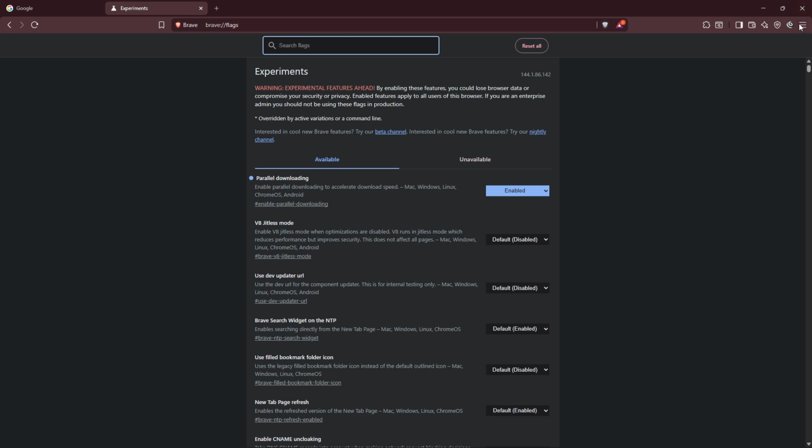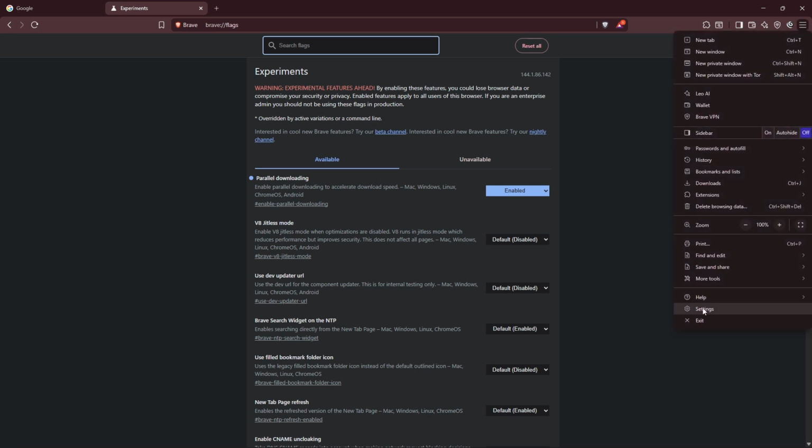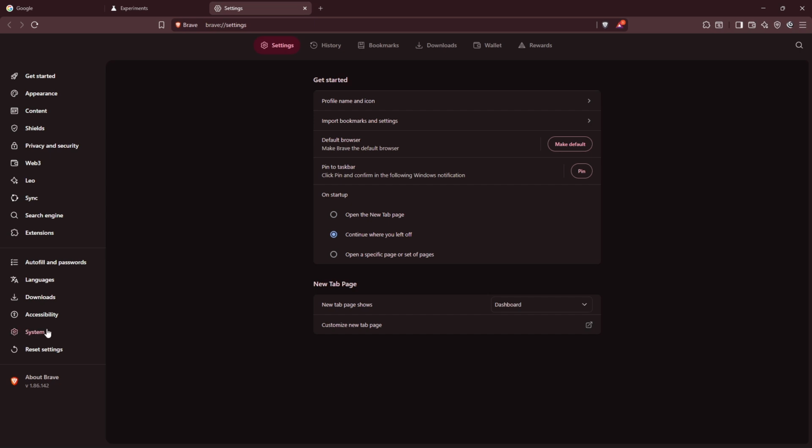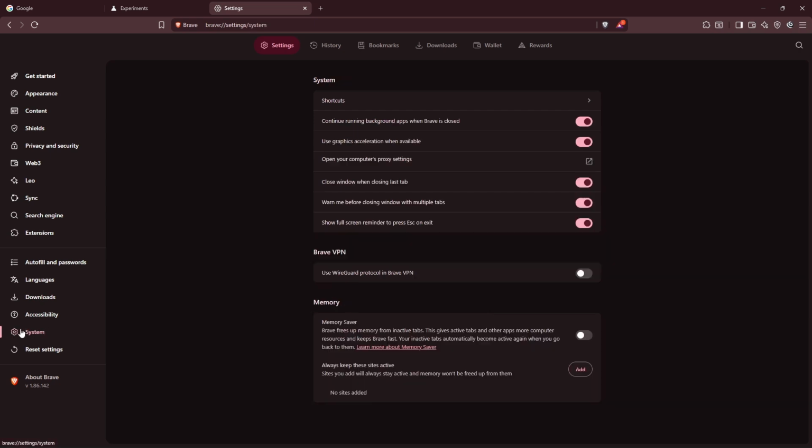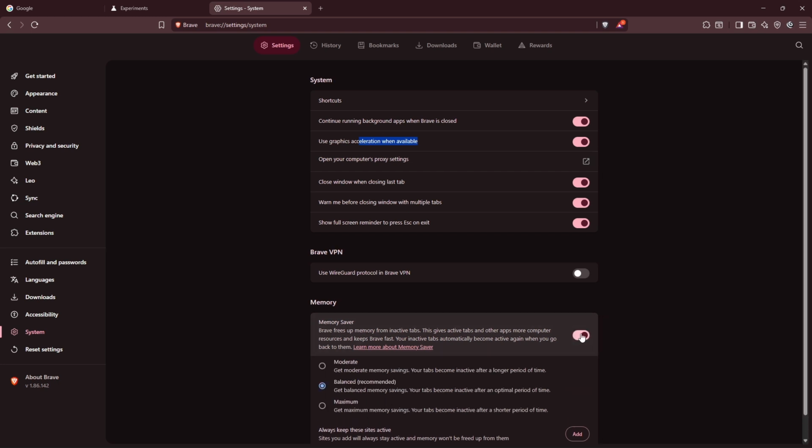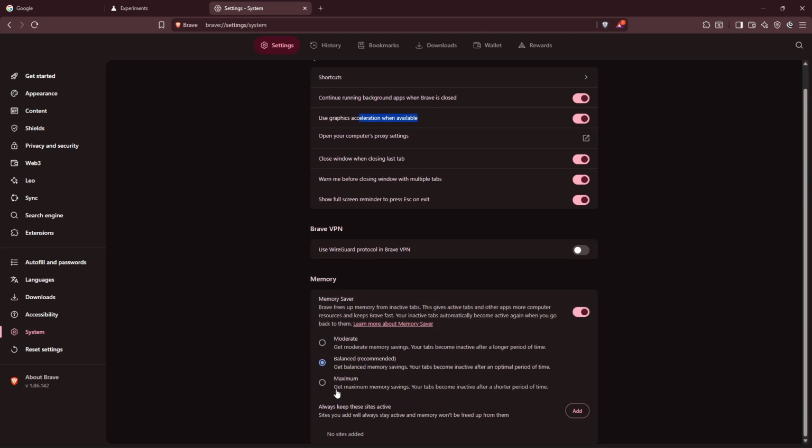Now, another option that you could try is to select the three lines over here at the top right, and you will have the settings down below, and you will have the system on the left side of the screen. And from here, make sure you have the use graphics accelerator when available. And now turn this off. Continue running background apps. So make sure to turn this off. And pretty much by turning on memory saver as well, this will speed up your download. So from here, you will have three categories or levels. So if you want to have the fullest download speed, go for the maximum.